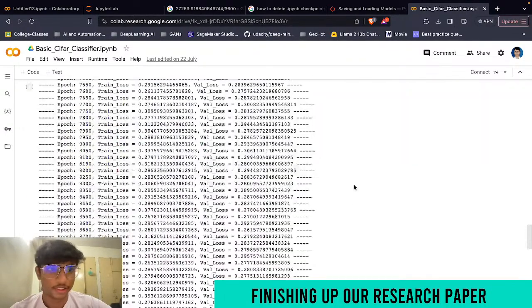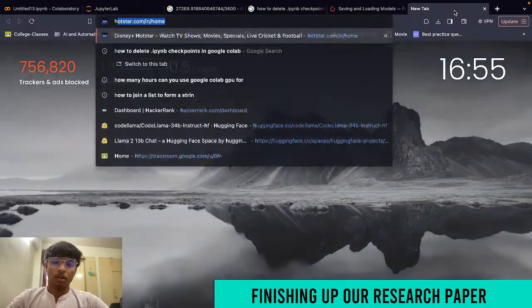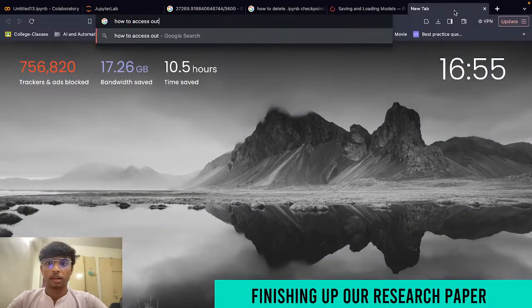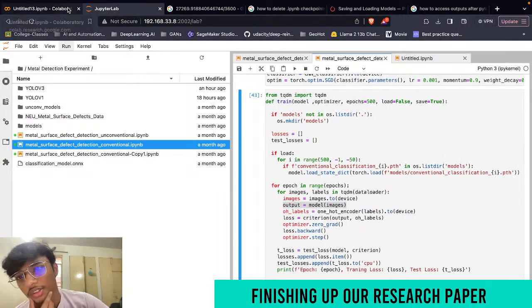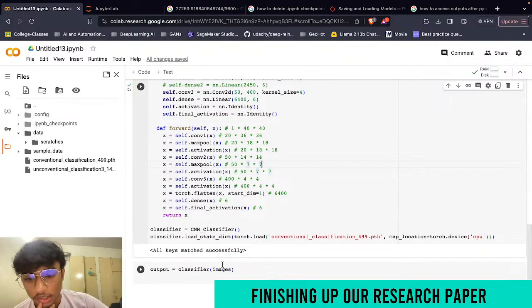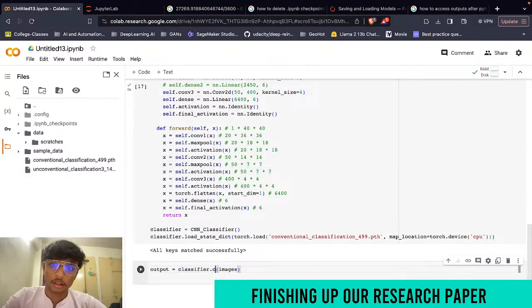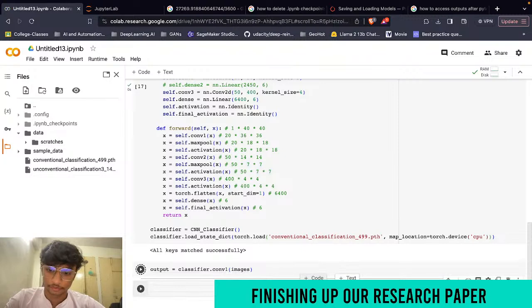Yeah, the intermediate layer's output is not here, right? So how to access outputs after PyTorch intermediate layers? Oh wait, do I know this? I have one idea. Instead of getting the classifier's output, what if I say classifier.conv1? Yeah, that works, right? So I have the output after the first layer.